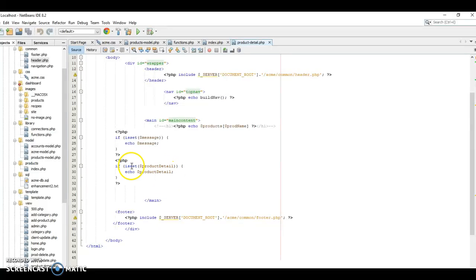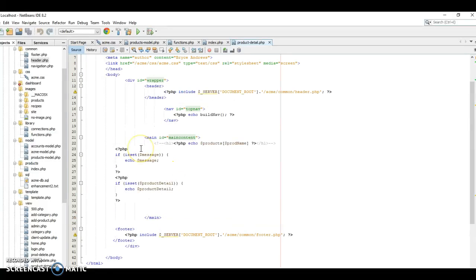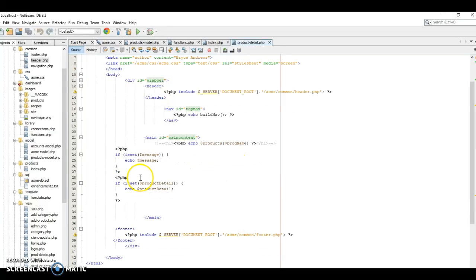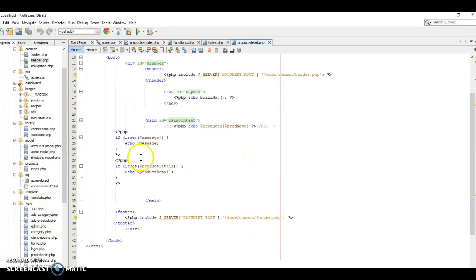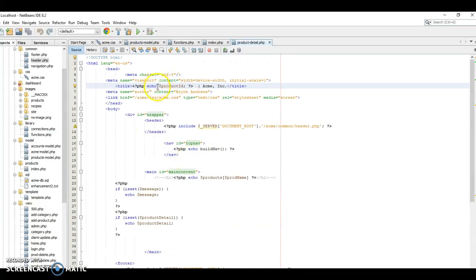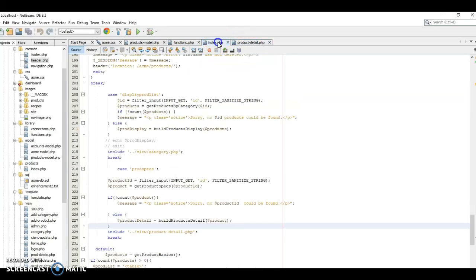Then here's where we're echoing the details of the products and the product name and the message for that page. And up here we have the PHP echo for the product to display the name up in the tag on the website for the title.